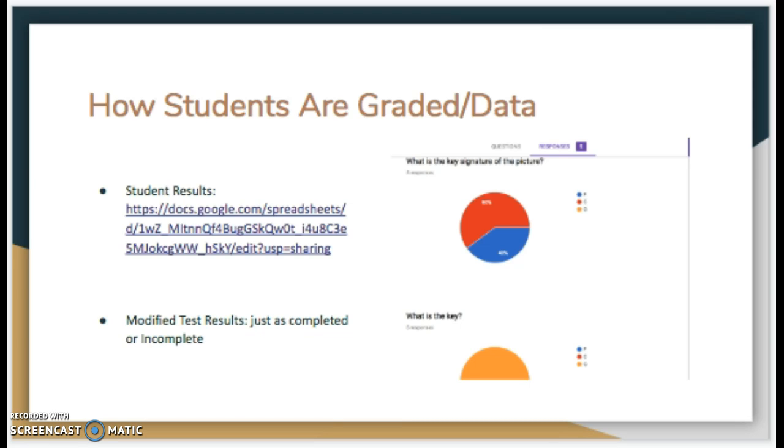And also, if the students need it, we can record the test results just as incomplete or complete if they're special needs and they need that recording. Great. Perfect. All right.